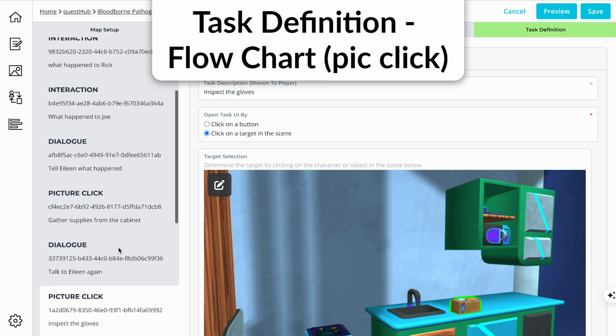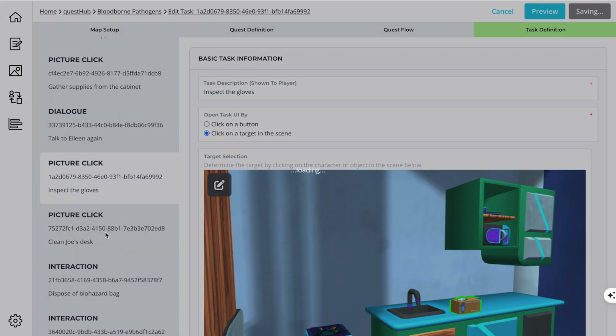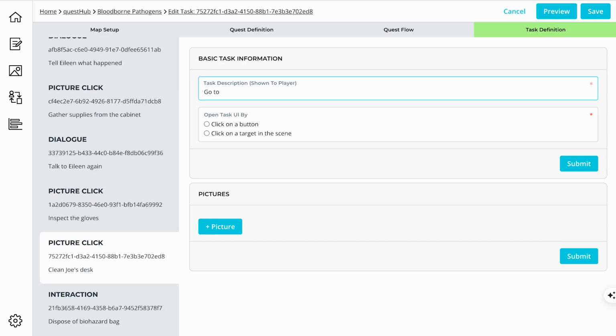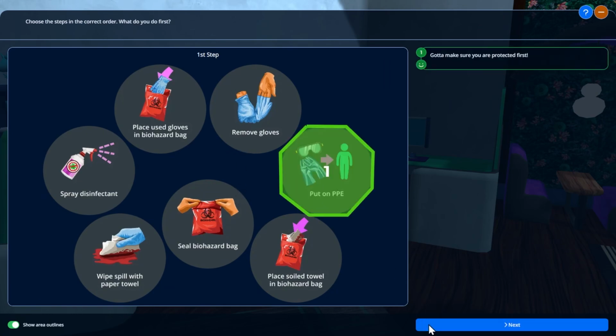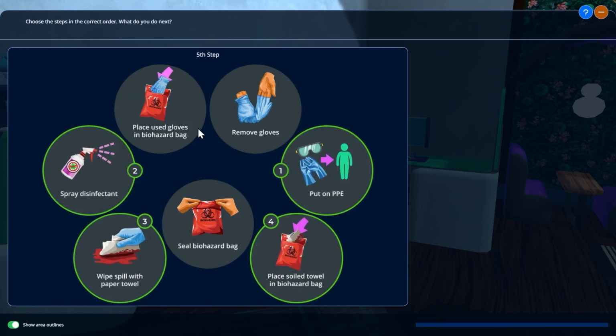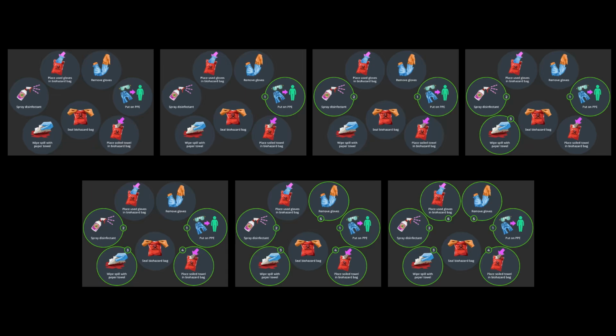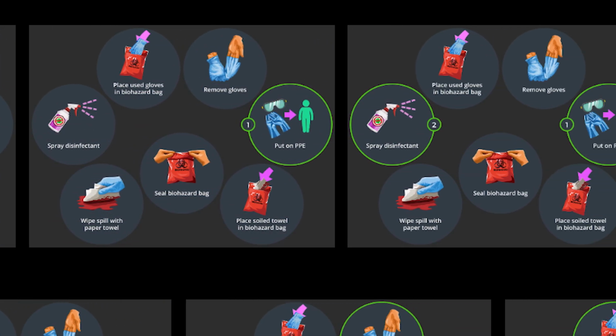For the following picture click task, I want the players to clean up the blood stains on the desk. What I want for the players is to see an image of randomized steps for the process of cleaning up this hazard, and for them to choose the steps to clean up the mess in the correct order. To do this, I've made the same image several times in a sequential order, with each preceding image highlighting the previously selected steps.